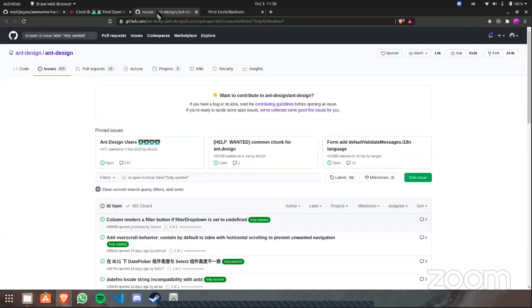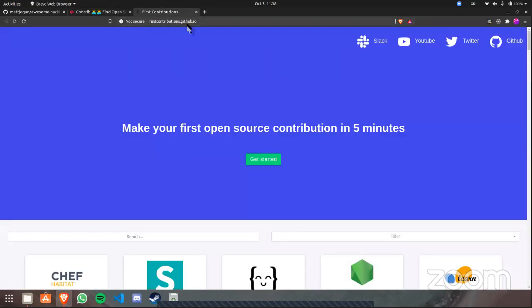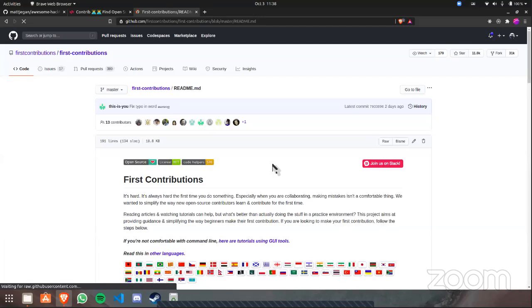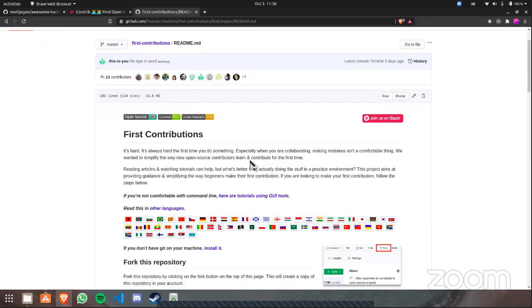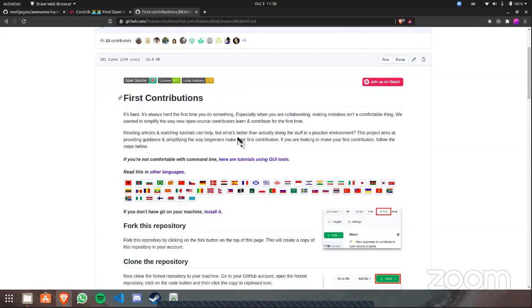Right, so apart from that, there's this one. There's firstcontributions.github.io, which I found really helpful. Now what it does is if you click on get started, they'll give you a proper one-to-one guide. So they have a step 0, step 1, step 2 on what you should do in order to start contributing. If this is your first time contributing, you can easily go to that website, firstcontributions.github.io, and they tell you what are the steps necessary.